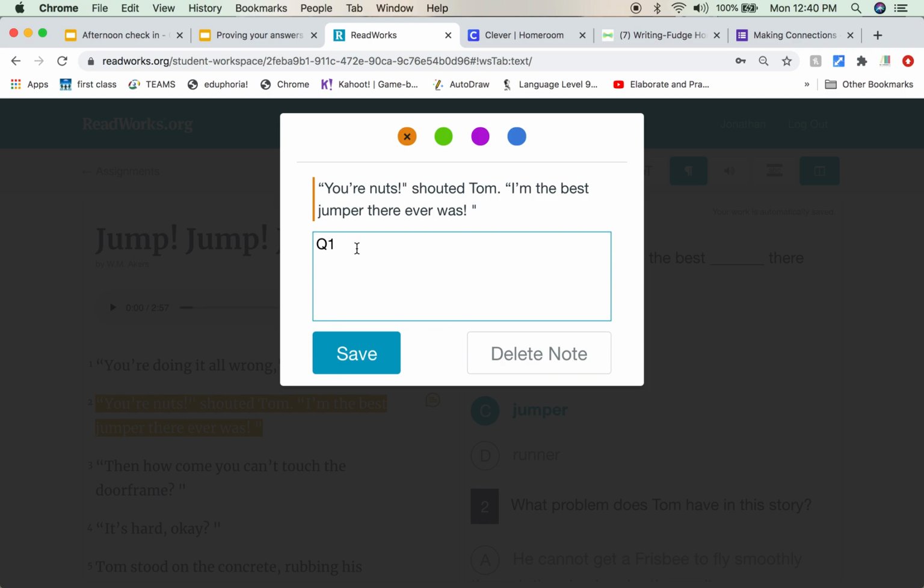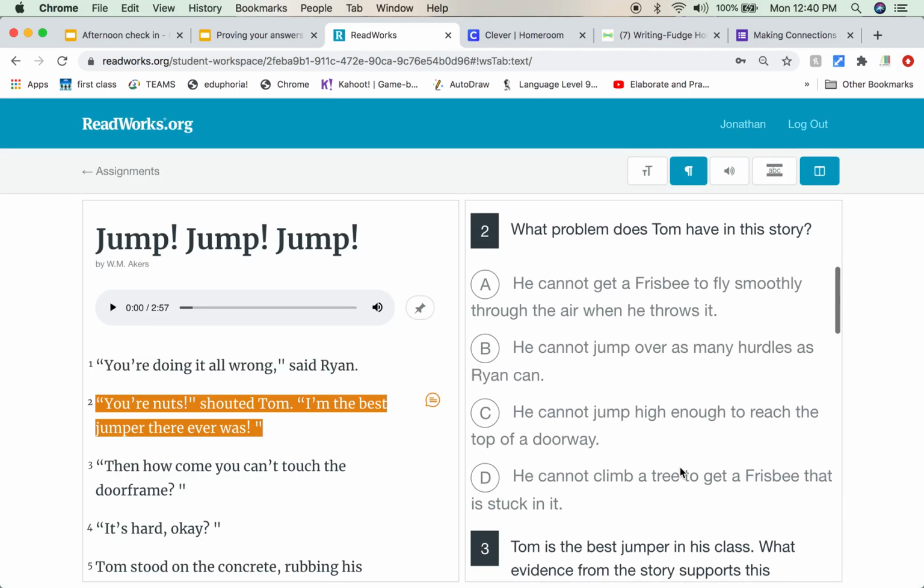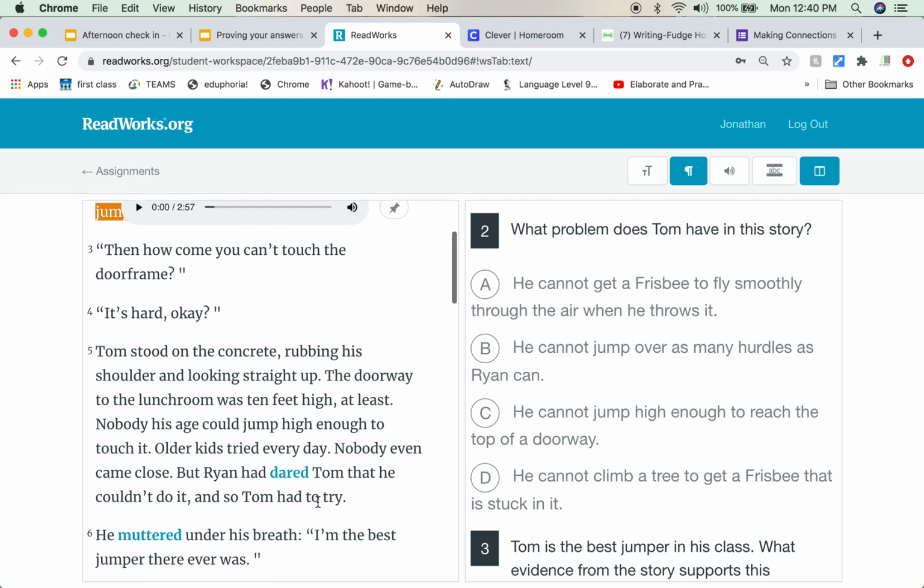This is part of the lesson, and this is what good readers do. They prove their answers, and this is how we prove our answers digitally in Readworks. And save. Let's look at number 2. And then go at your own pace.